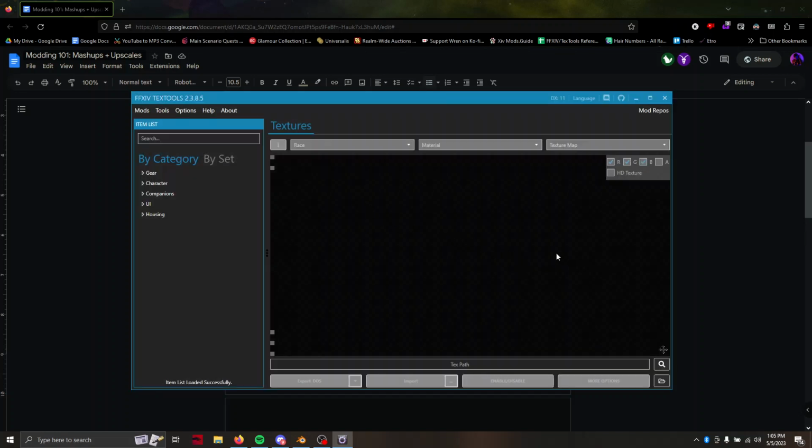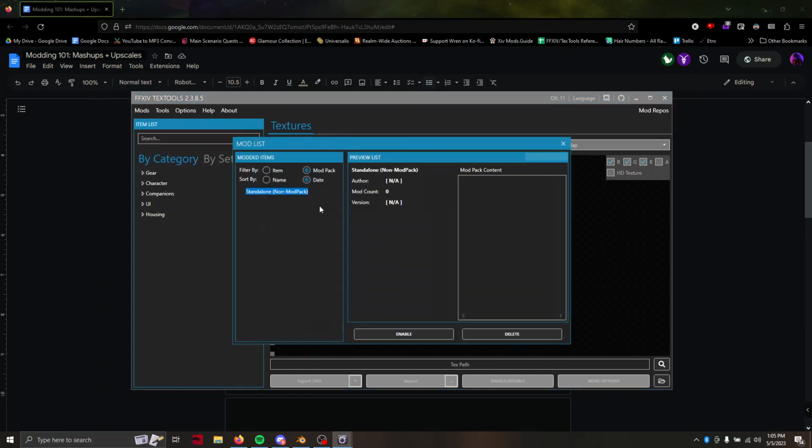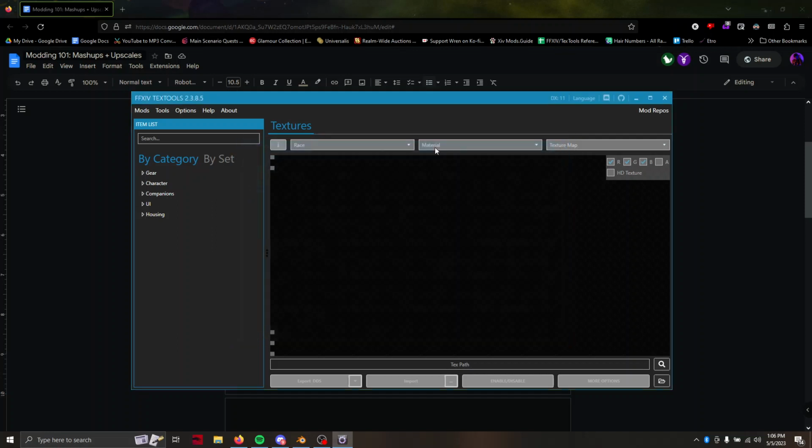So first off, mod importer. This is how you get mods into TexTools. You go to mods, import mod pack. You can also check to see what mods you have installed with mod list, manage mod list. You can see we just have standalone, which is the files that we ourselves have messed with, which we don't have anything right now. So that is what we want because we just started over.